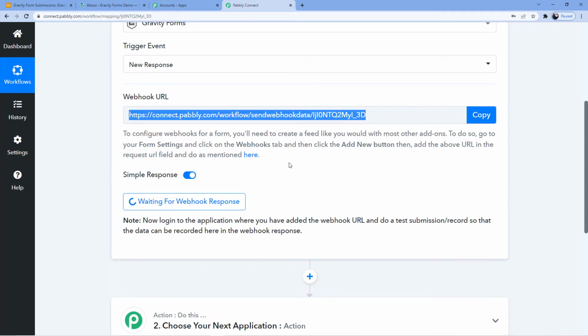Pabbly Connect account. Let me tell you one thing very clearly, that if you want to use this feature in Gravity Forms, you have to purchase the light version of Gravity Forms, where it will allow you to connect your webhook URL to your Pabbly Connect account, and it is a paid process, not a free one.